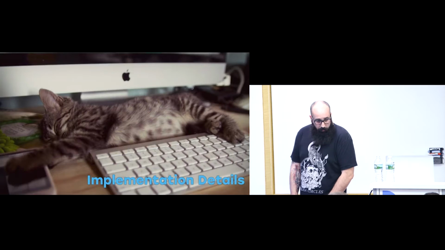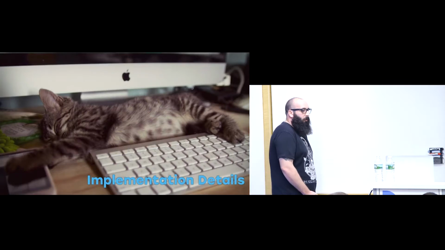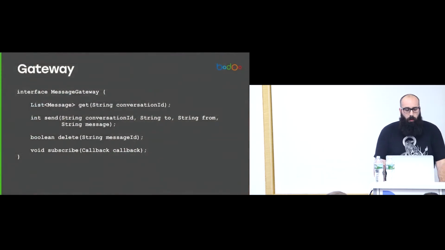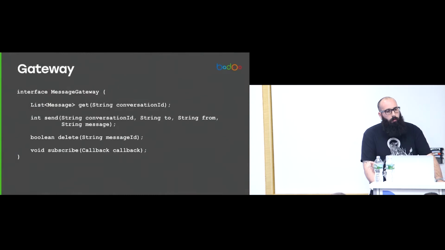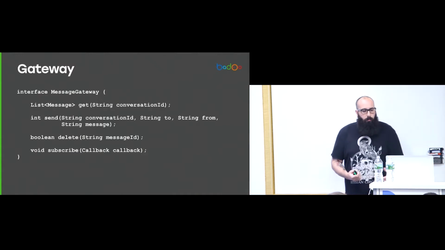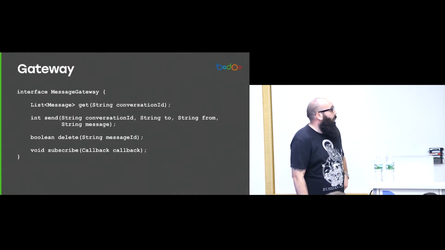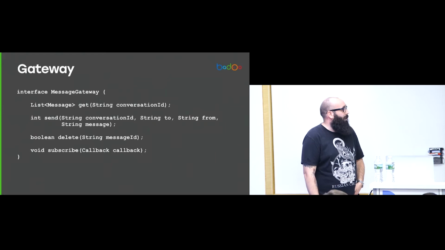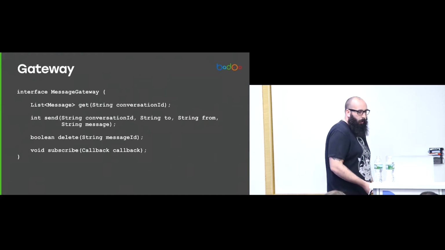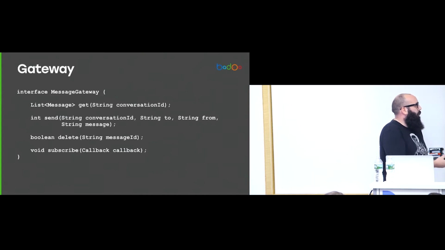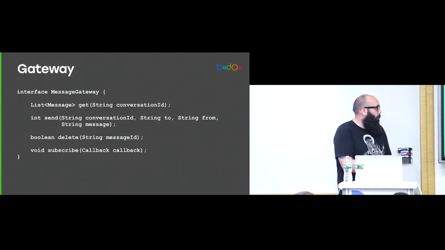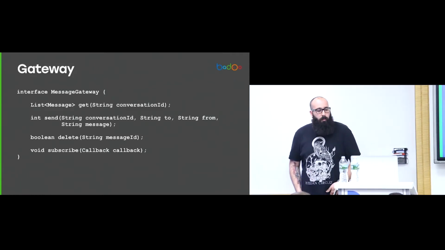So, implementation details. How did we actually do this? To start with, this is what our message gateway looked like. Originally we tried to use a repository pattern for this, and we had the simple CRUD operations, and we had queries. The problem we had with that is it got out of control pretty quickly. We had all these queries that had multiple fields on. It didn't really make much sense, so we tried to be more verbose about it. So it's quite clear here. You can see you can get messages, you can send a message, you can delete, and you subscribe to updates. So the callback would then return some information about what actually updated.